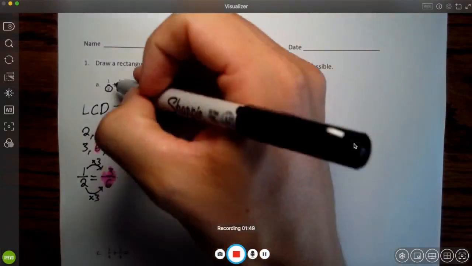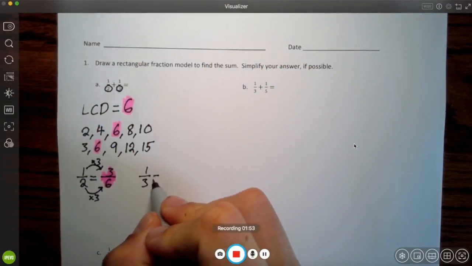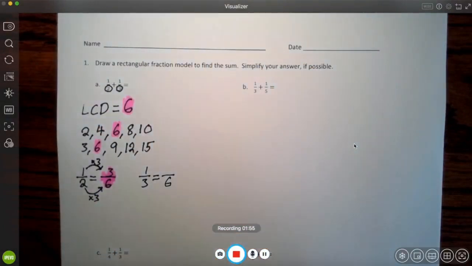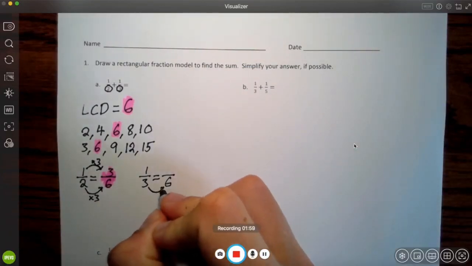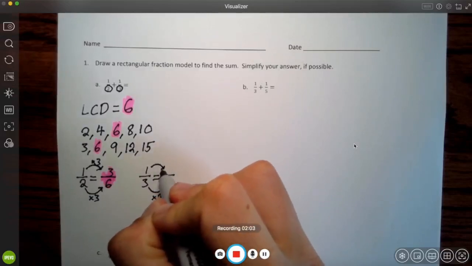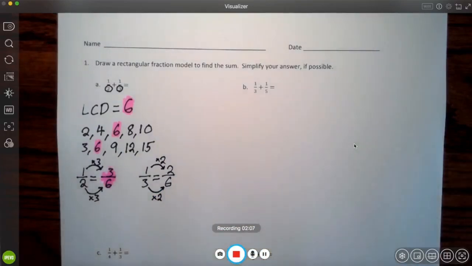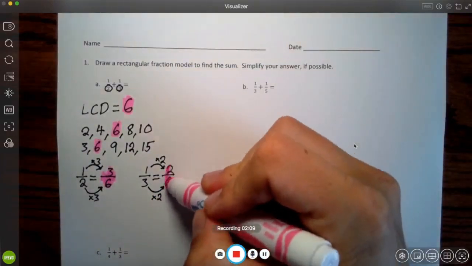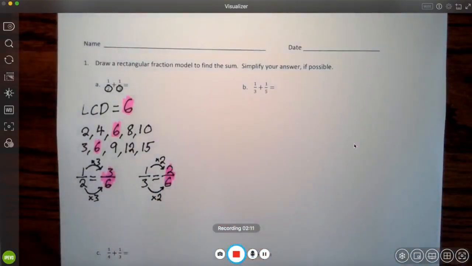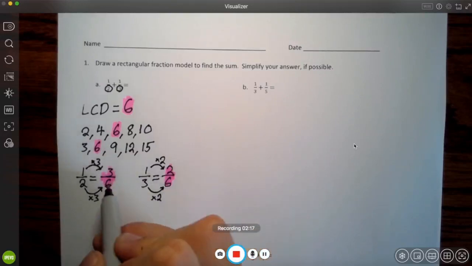Now let's convert our other fraction, the 1/3. So we'll take 1/3, and that's equal to how many 6s? Well, 3 times 2 gives you 6. So if we do 1 times 2, we get 2. 1/3 is converted to 2/6.